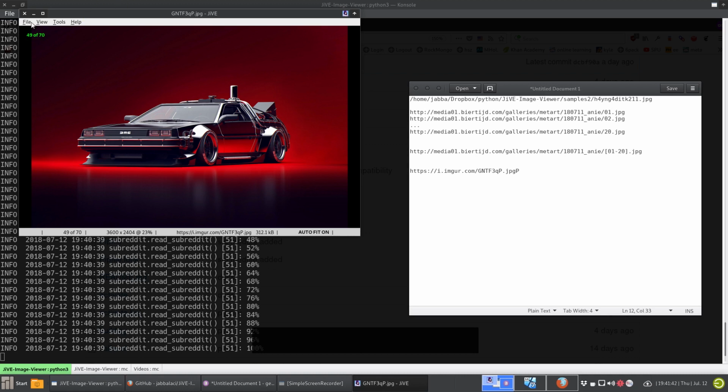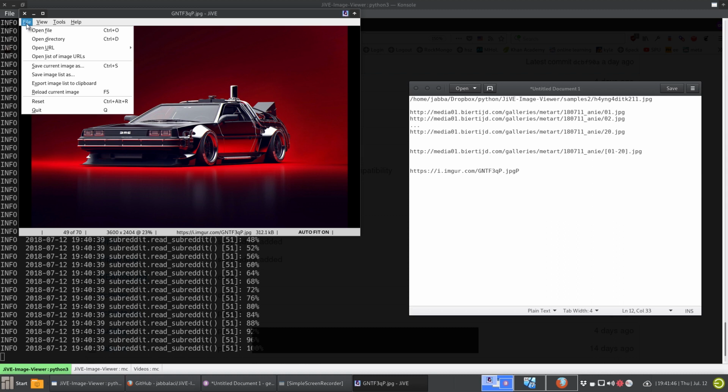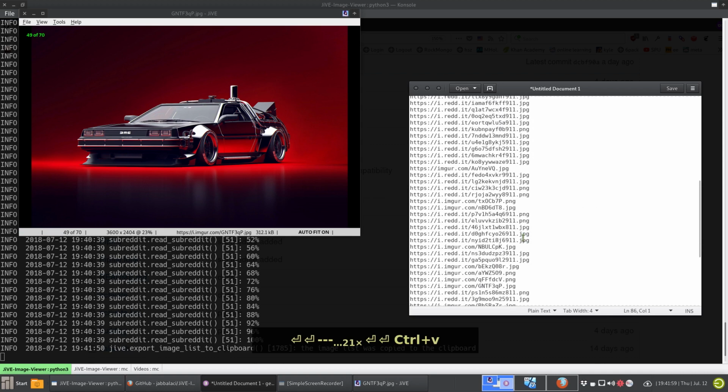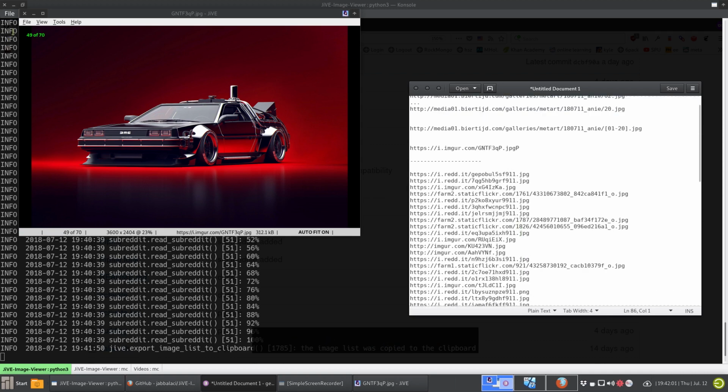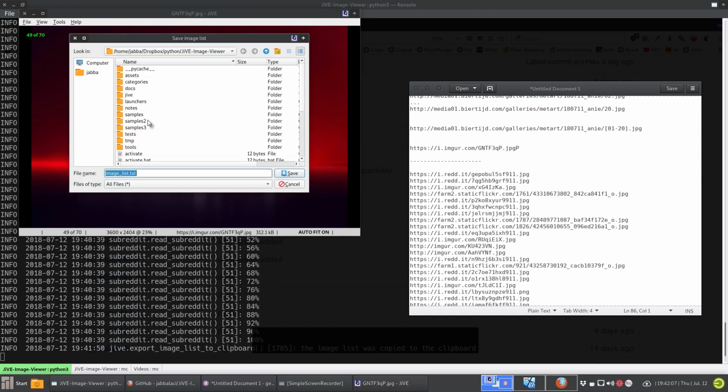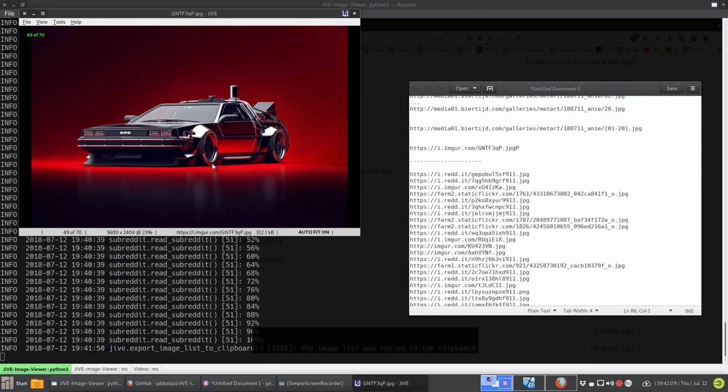You can also export the URL list, for instance to the clipboard. Export image list to clipboard. Now the 70 URLs are copied to the clipboard. They are there. You can also export it to a file. Save image list as. You can also export it to a file if you want.